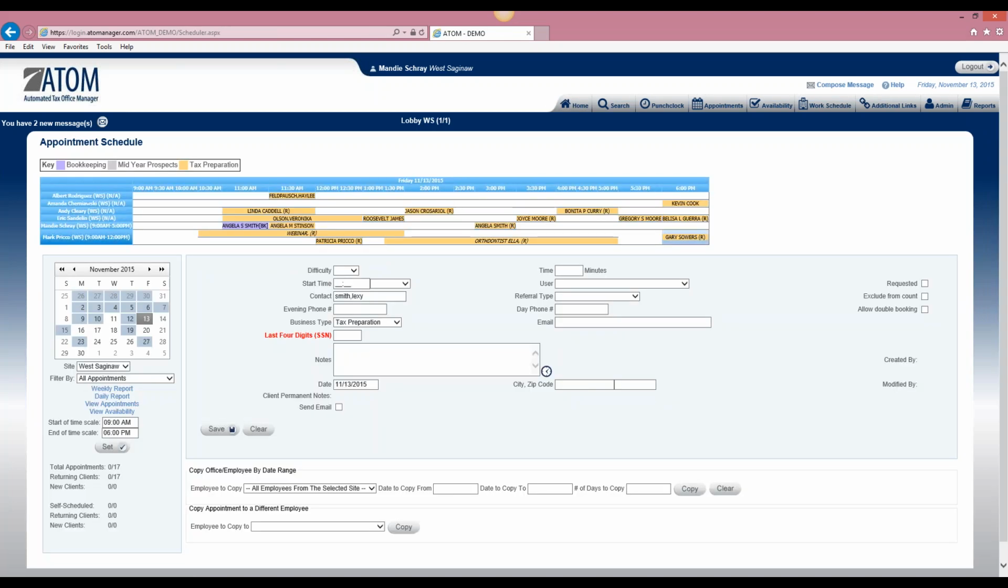It takes us to the appointment calendar and it defaults to today and the current site that you are logged into. So you can see we have multiple sites here. I'm logged into the West Saginaw site, so it shows us this calendar. If you have multiple sites and you want to see your calendar for another site, you just select it from the drop down over here.